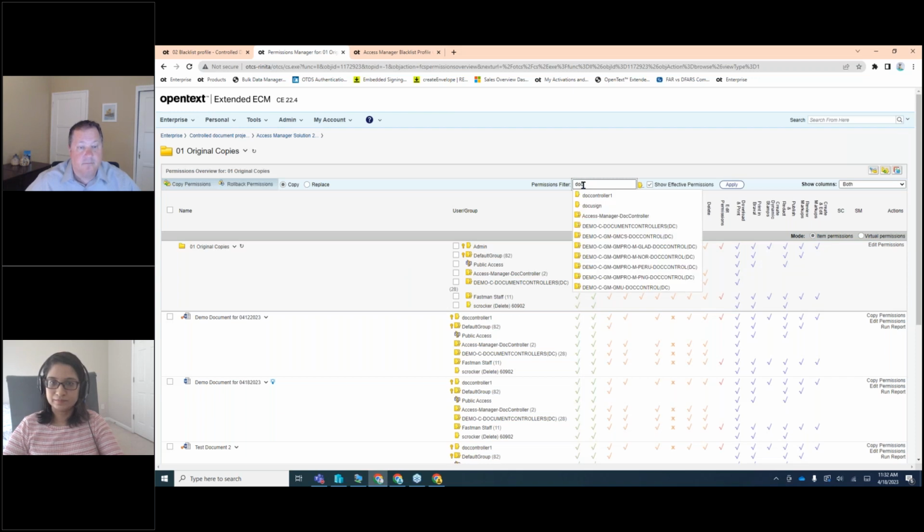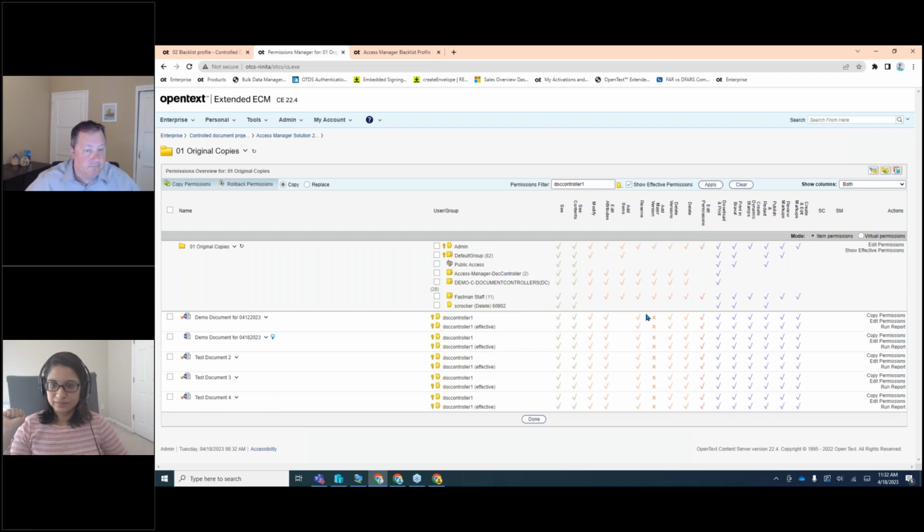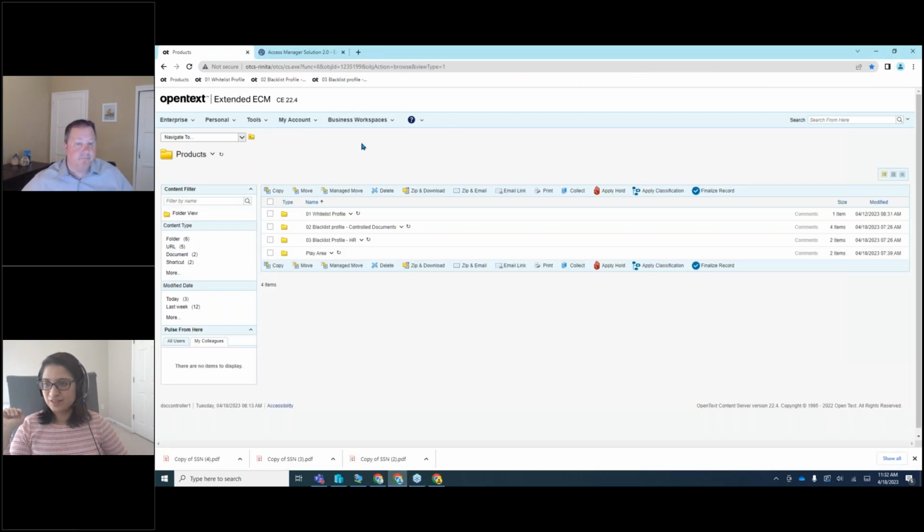So now let me launch Permission Manager up here very quickly, just to show you the access. And then I'll go from there. So document controller, oh, they have full permission, right? So they should be able to do everything. Now let me launch the same thing from the document controller view.